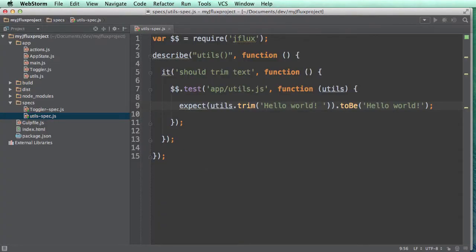You can also pass a second argument to the jFlux test callback. The second argument is an isolated jQuery instance with its own simulated DOM environment. If you include the second argument, the test becomes asynchronous in nature. Let's write a simple test. It should work in the DOM.